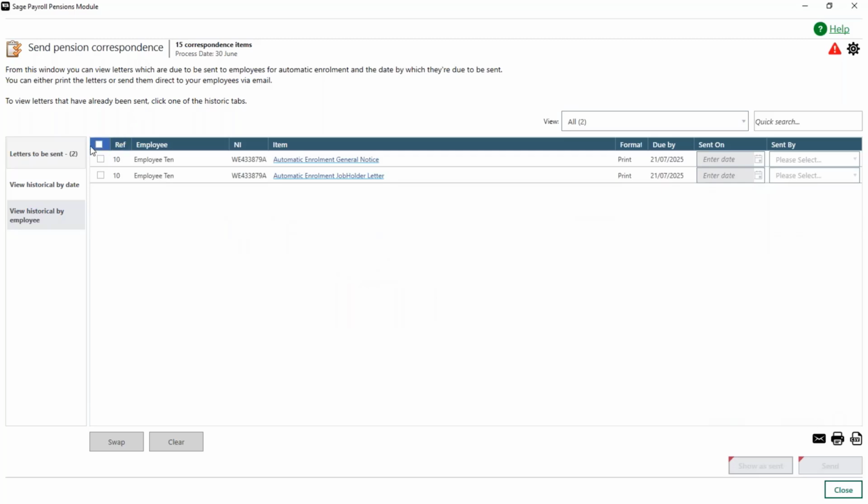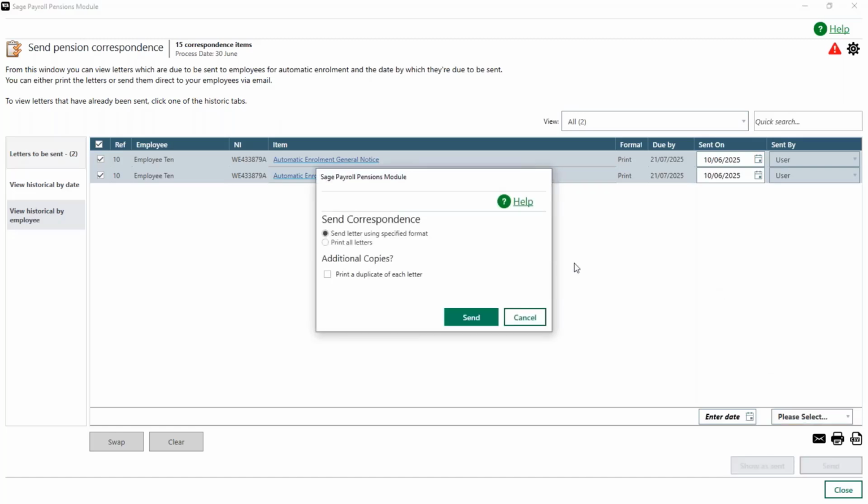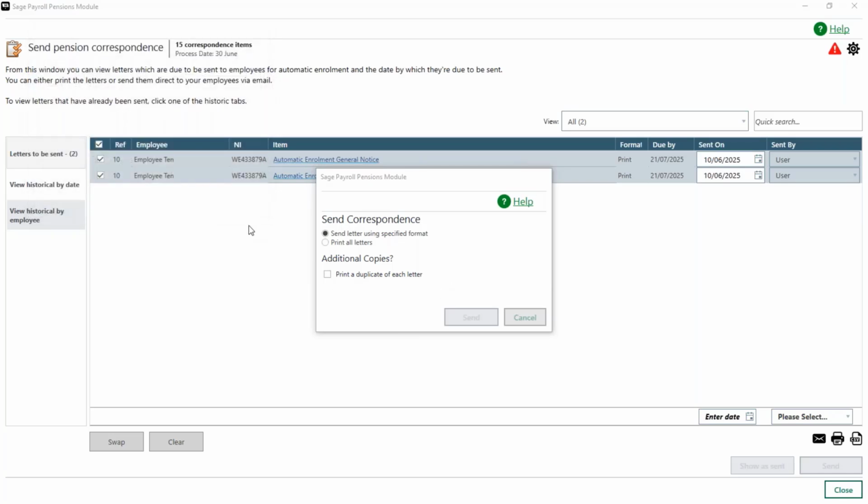But moving forward, the only letters that would be required to be sent are things like general notices for any new starter and job holder letters, which is what you send to employees being put into the scheme. So these can be printed or emailed if you're using email settings. You record the date on which the communication is sent, whether that's on pay date or any other date. And if you use the send option rather than show as sent, that will then allow you to actually print or email them. In my case, they'll be printed, and then those letters can be given out to the relevant employees.